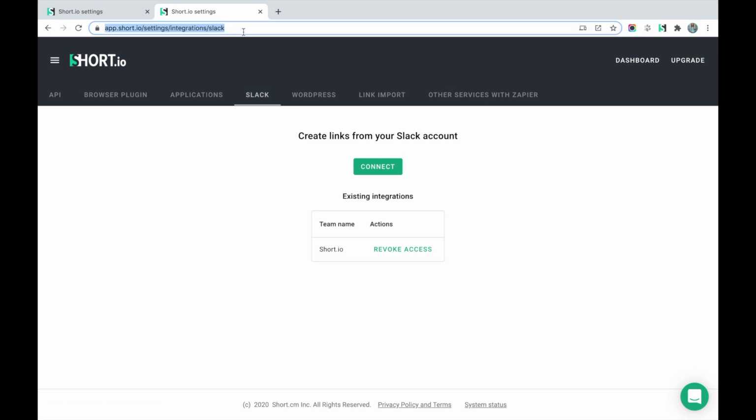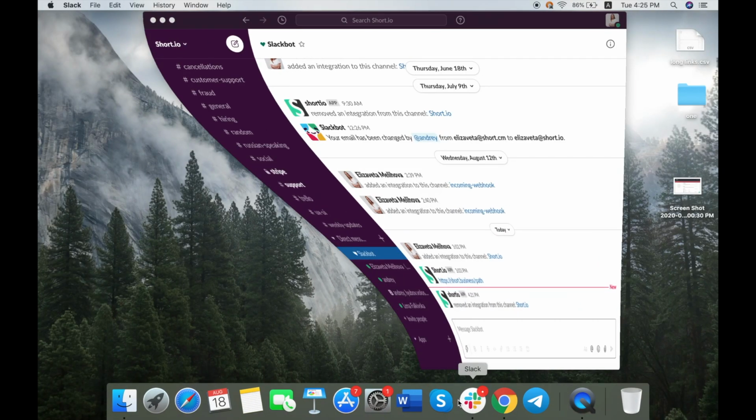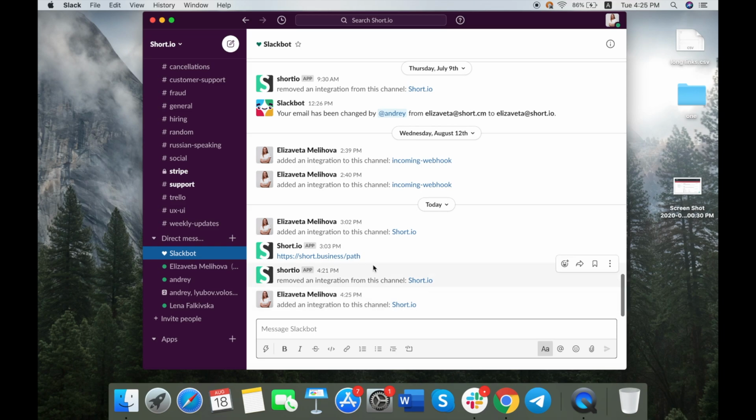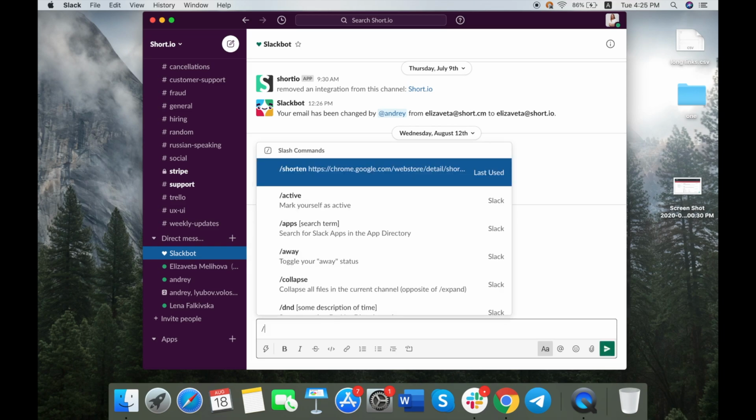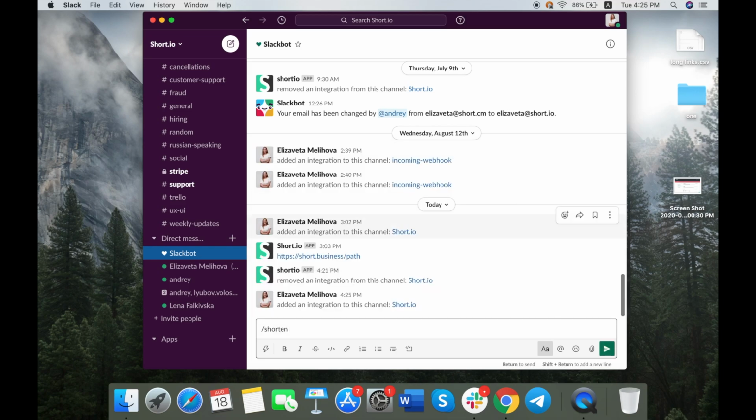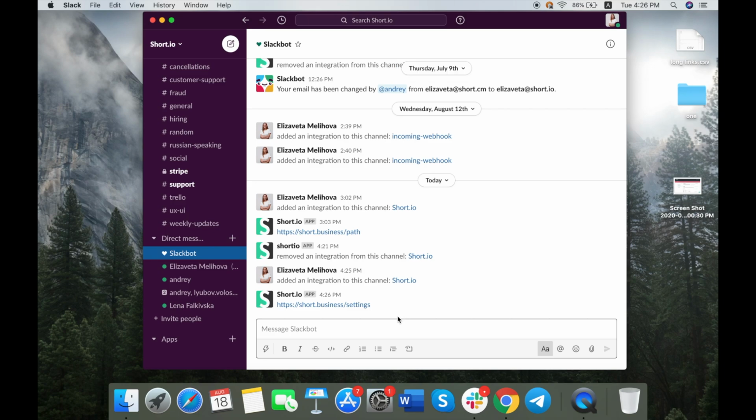Let's shorten this random link. Open our Slack. Now you need to type /shorten your long link, your path, for example, settings, and for example, short.io, it will be my tag, and send a message. The service will answer you with the short link, and also this link will be on your dashboard.